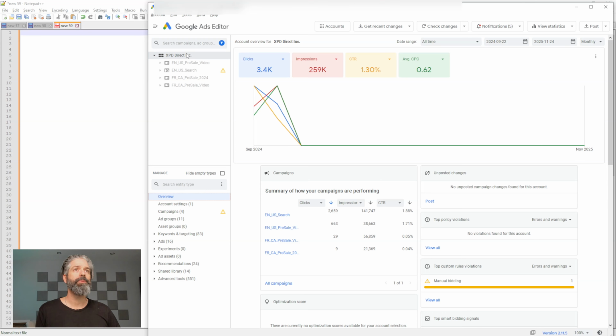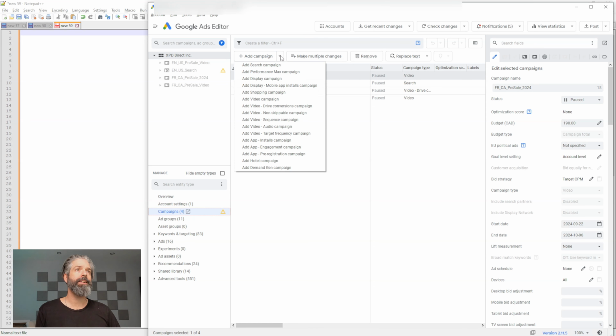To get started, we'll select our account, we'll go down to campaigns, and then we'll add a new search campaign. All of the campaign types are available here. In this video, we're just gonna cover a small search campaign, but if you do wanna see me get into some of these other options, put it in the comments below.